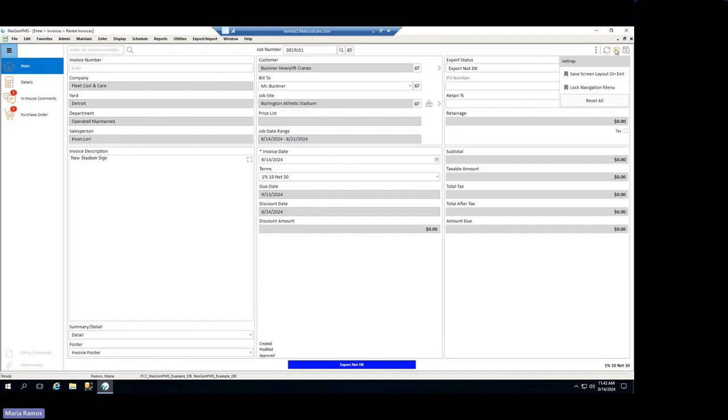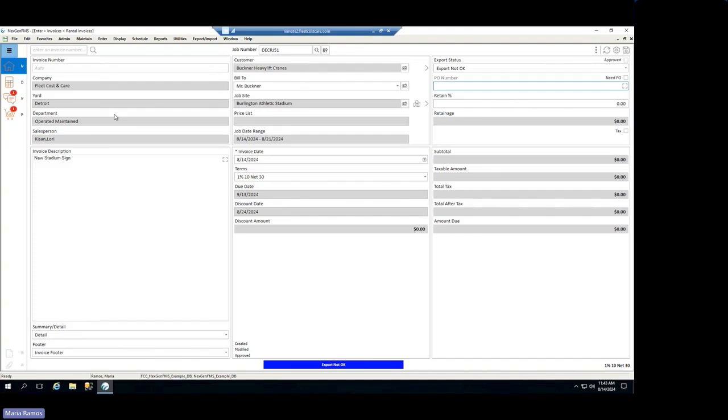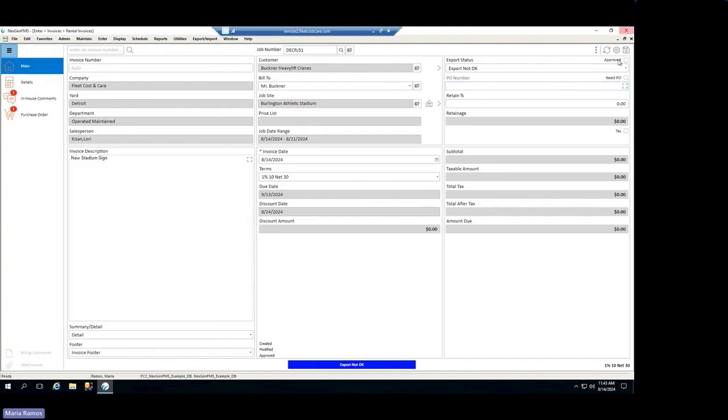On here on your gear, this is where you can save what the layout will look like. Save screen layout on exit means that as you exit, however you have this screen customized for what you wanted to see, because you do have an ability to make this a little bit smaller, things like that, it will save it, so the next time you come in, it will remember your selections. Lock navigation menu, if you take this off, you'll see that it's just the icons without the names of the icons or description of the icons. If you put it on, it will open that up and keep it locked that way.